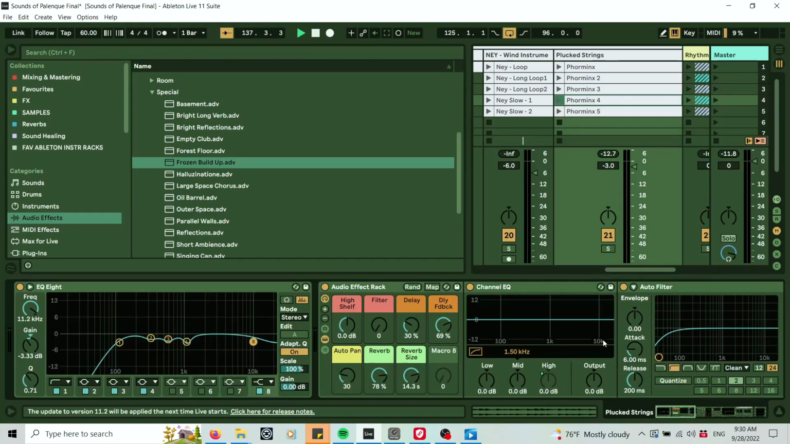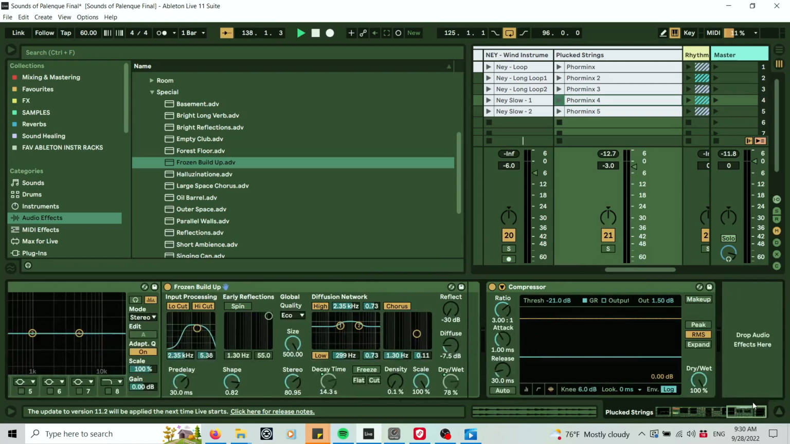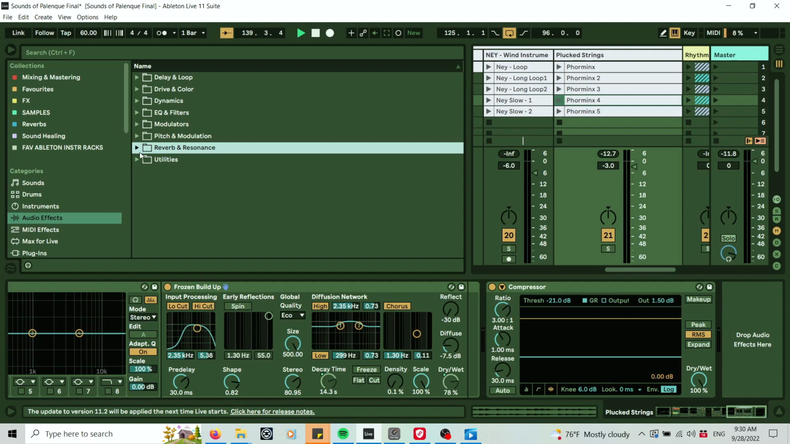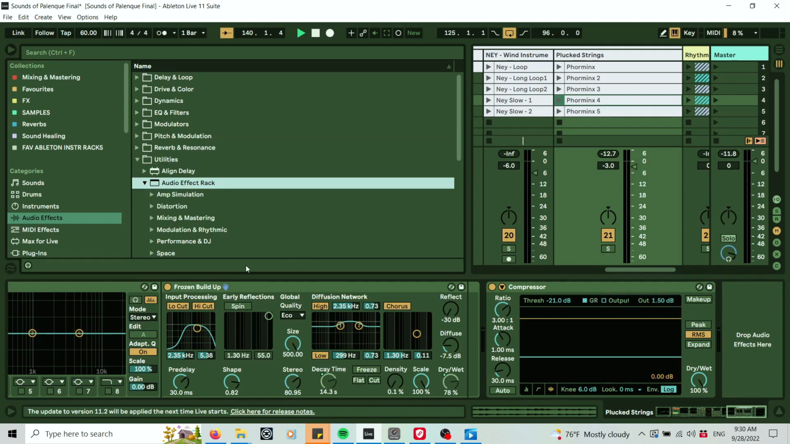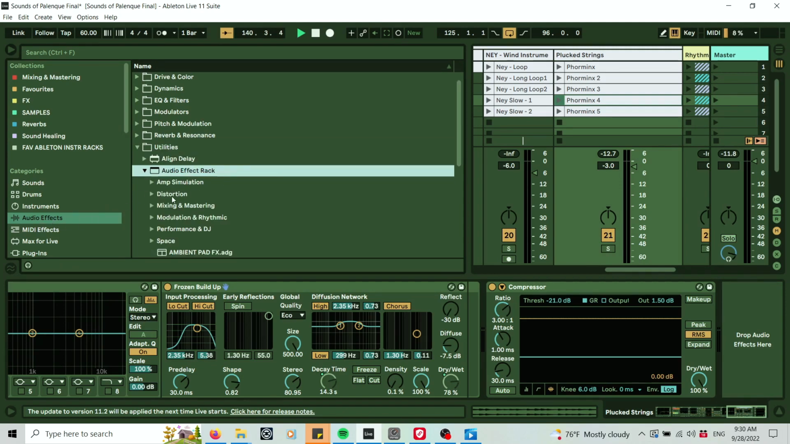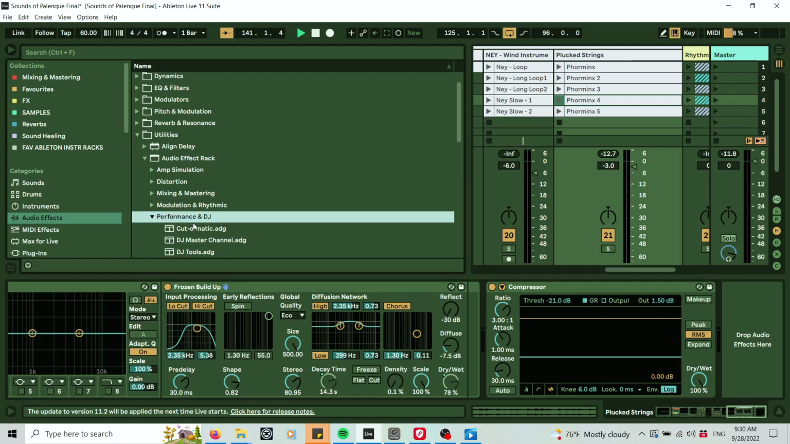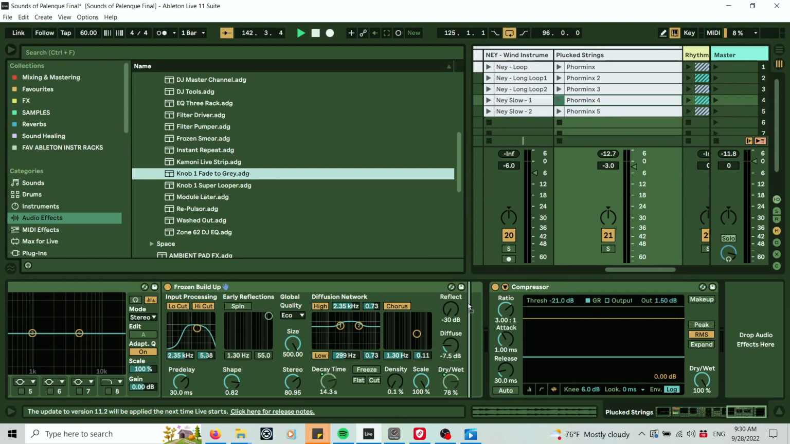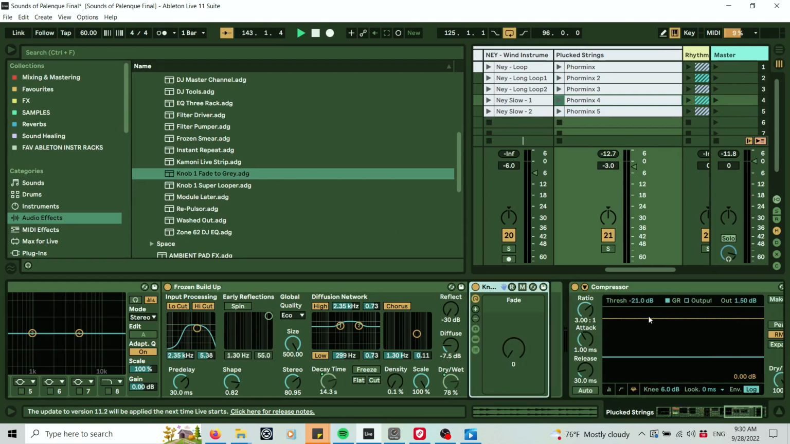Okay, so the last thing is the fade to gray, my favorite transition effect. And for that, it's also in 10, so you need to go to audio effects. Here it's in utilities, audio effect rack. In the other one, it's just audio effects, audio effect rack. And then you go to performance and DJ, and you just select knob 1, fade to gray. That's the one that we want. Put it here at the very end.